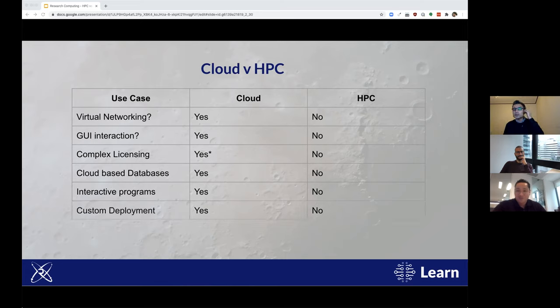The custom deployment: if you want to deploy a custom solution to share with your collaborators within your organization or outside, I think cloud is a much better option. Not the case for HPC. It is simple in HPC. It is just to submit your job and get the result. No customizations into that. But probably Gulam will add an asterisk here and say workarounds. But then again, you use the workarounds for small exceptions. Yeah, 100% spot on.